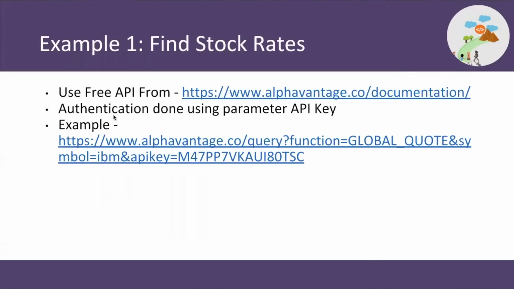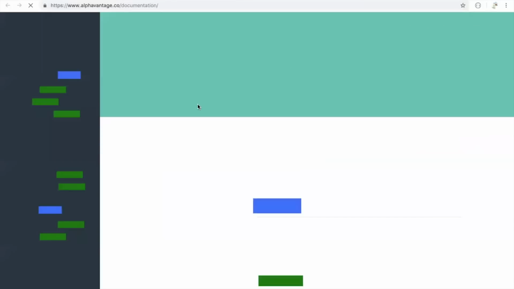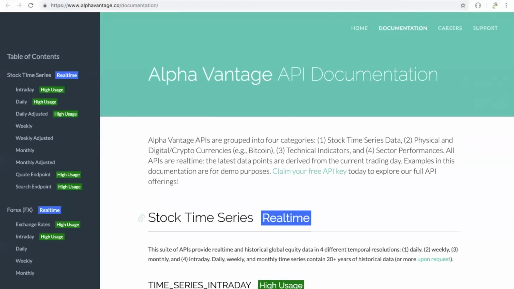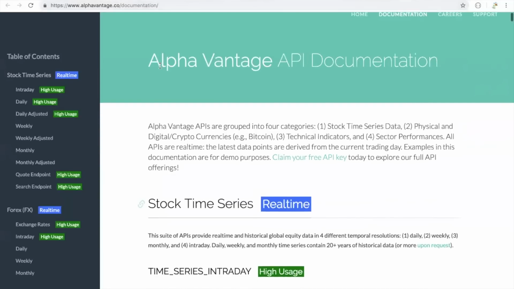So let's talk about one example. Let's say we want to find a stock rate. What is the stock rate of IBM today, right? Just like that, there are hundreds of free APIs available in the market. One of the APIs available is this one, alphavantage.co. This is what we are going to use in today's example.